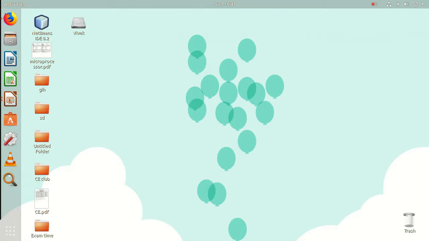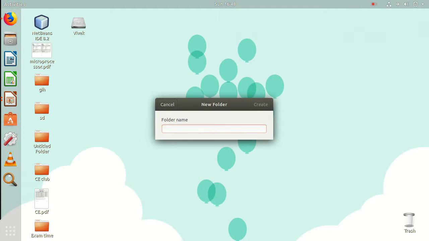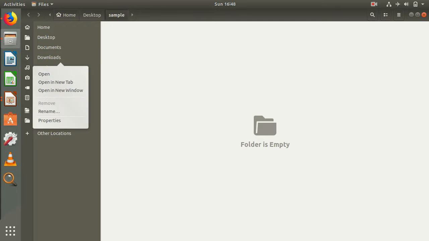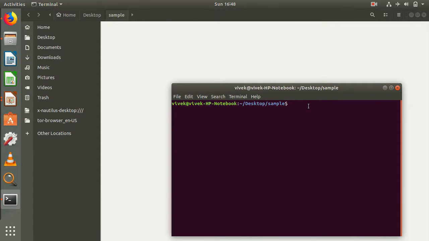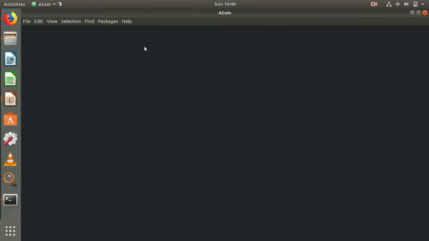check whether the compilers are working appropriately. So we'll create a new file. First we create a new folder sample, inside of which I'll create a new file, prog.java, open with Atom, and write the same snippet as we have written in case of Windows and check whether you get the relevant output.